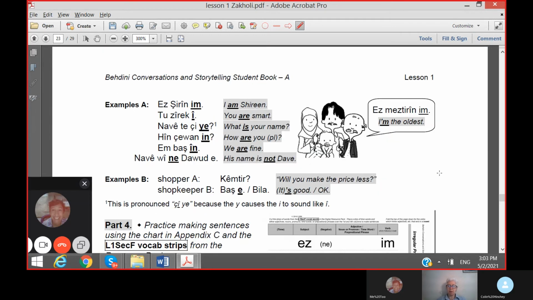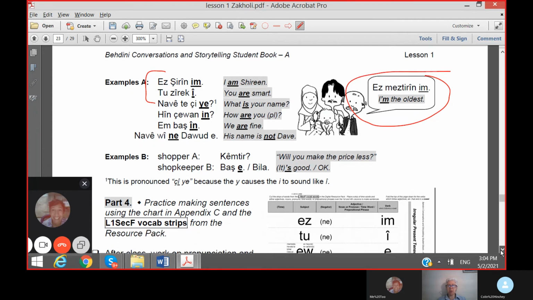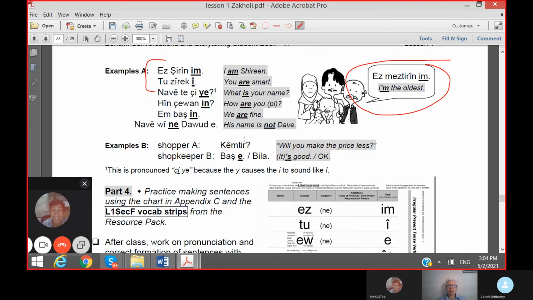Here's some more examples on page 11. As shirinim, tu ziraki, navitachia. Asmasterinum. I'm the oldest.